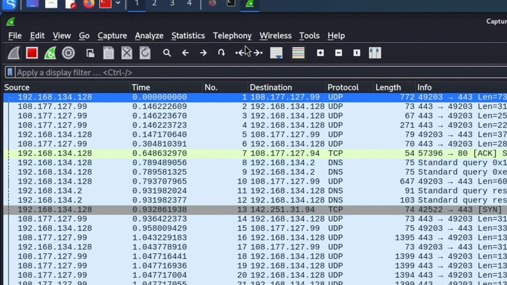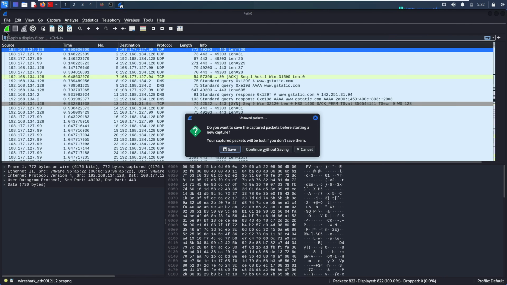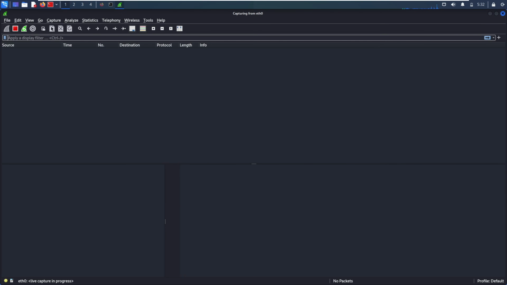For instance, you can stop capturing or restart captures with just a click. There are also options for automatically following live capturing and more. Next up, we have the filter feature.